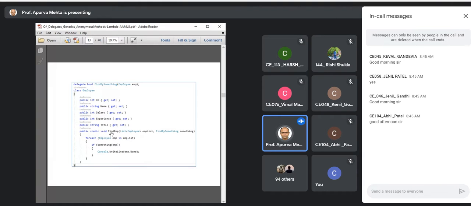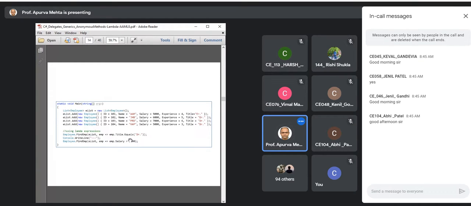So here this find emp method will take the employee list and the instance of your delegate, find by something. Then you just check, based on the instance of your delegate, something emp, whether it is returning true or false. If it is returning true, that means the employee has been found. So now let's see which method is pointed to by this something instance of the find by something delegate.